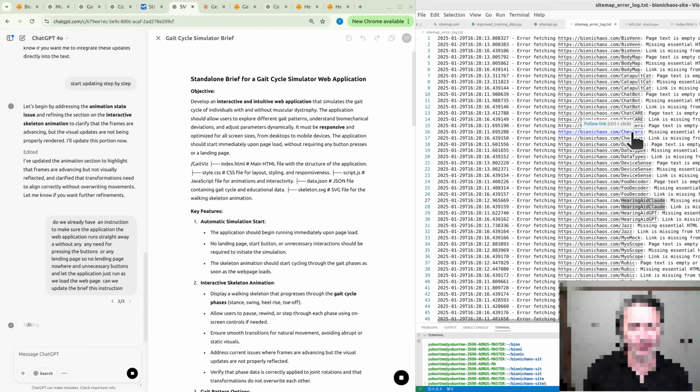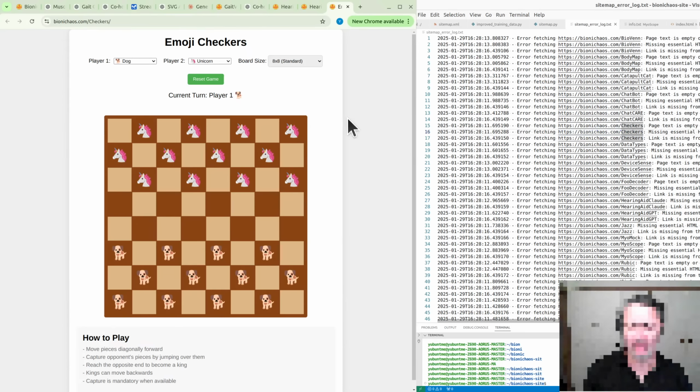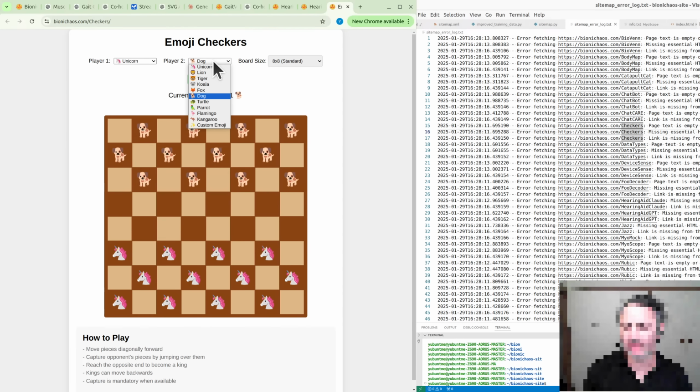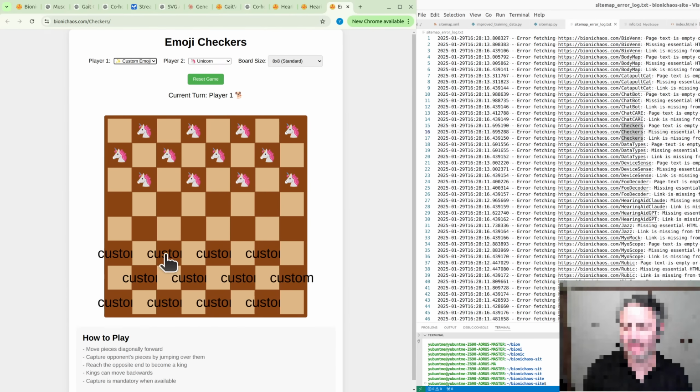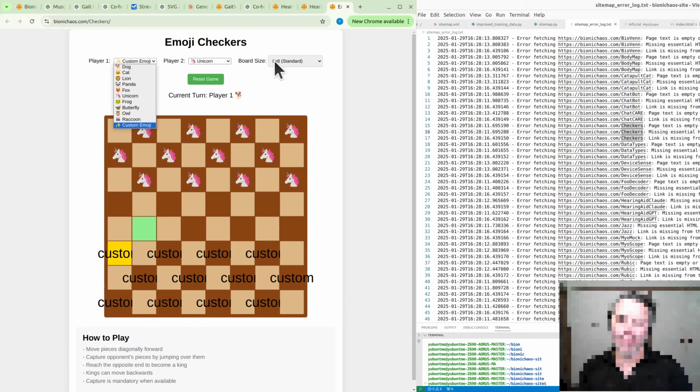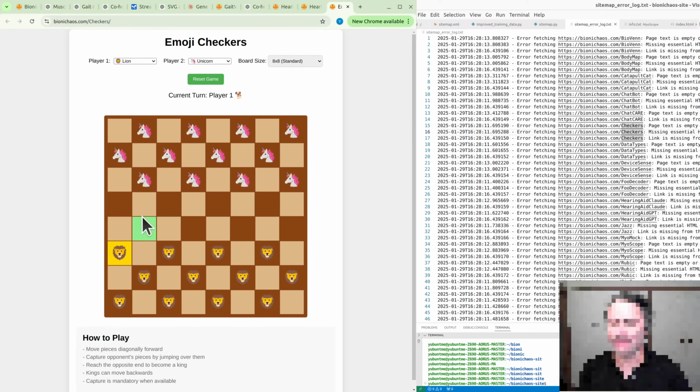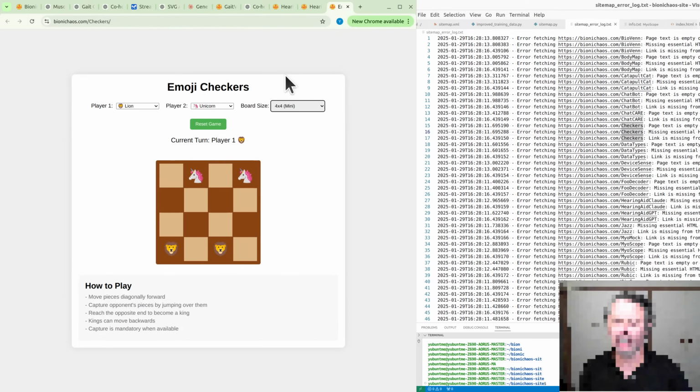We also have some fun things on the site as well, like emoji checkers. And by the way, you were not meant to be able to select the same emoji, but never mind. And the custom one, you're meant to be able to, a few problems with that, but it's actually working. The gameplay is working fine, and you can learn how to play with a smaller board.